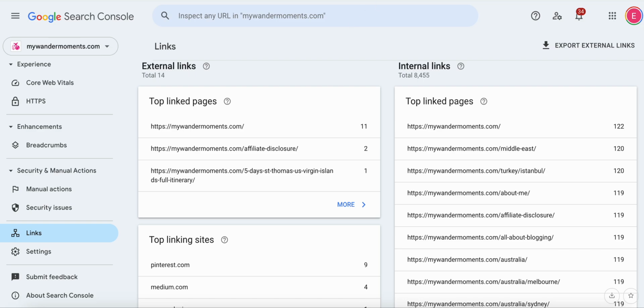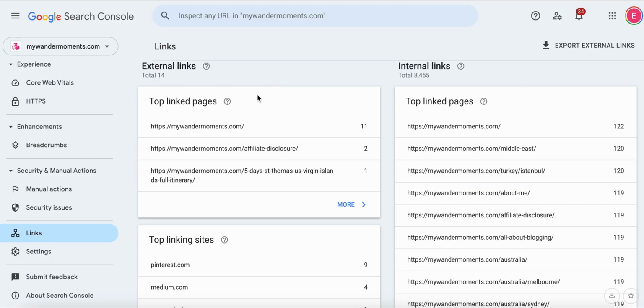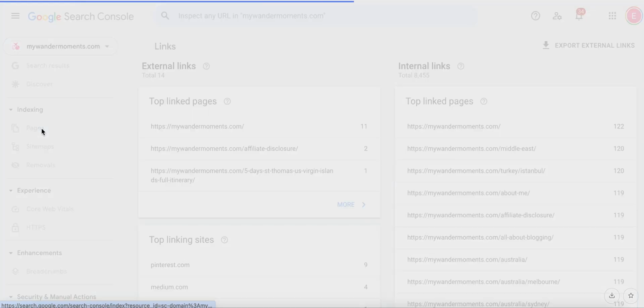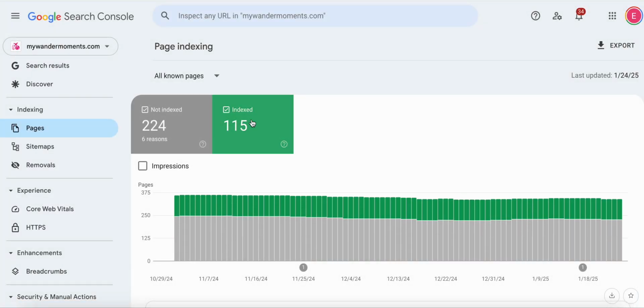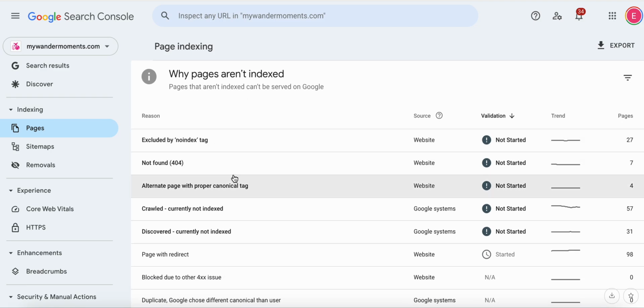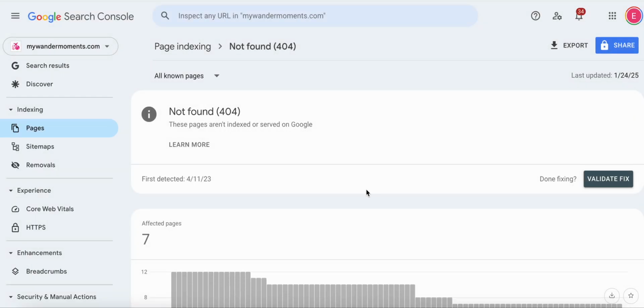And now let's go back and see if it already loaded the data. So not yet. We'll need to wait a little bit more. While we are waiting, let's go to another section right here. Let's go to indexing. So on the indexing page, you can see all the pages that are indexed or not indexed. So for example, in this section, I can see some pages that are not indexed. And this one shows for those pages.